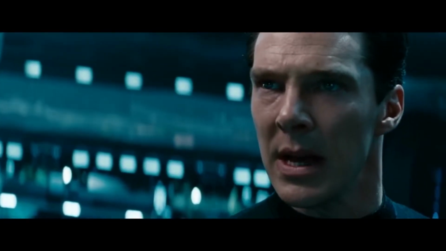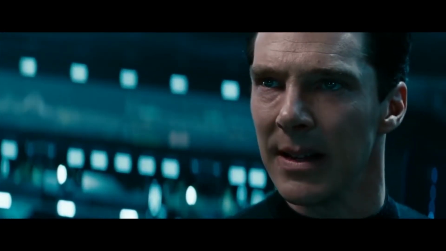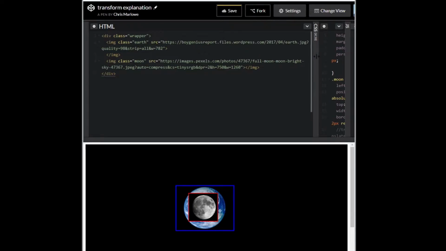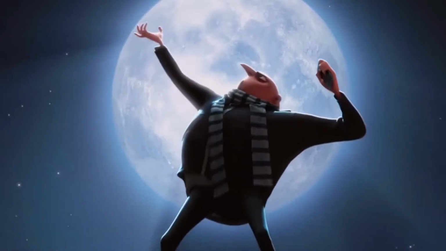Now, shall we begin? With this, what we have is a very simple setup. It's simply a div wrapper across the whole thing, one div, and then two images. The first image is the Earth. The first image has a class of Earth. I just threw in a source image of an Earth picture I found, and the second image has a class of Moon, and I threw in a source image I found of the Moon.